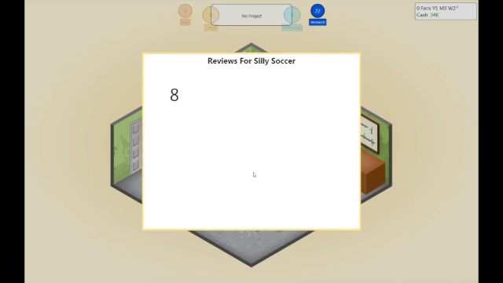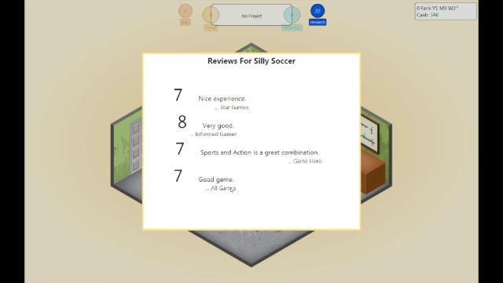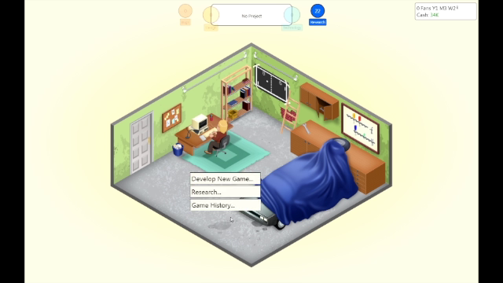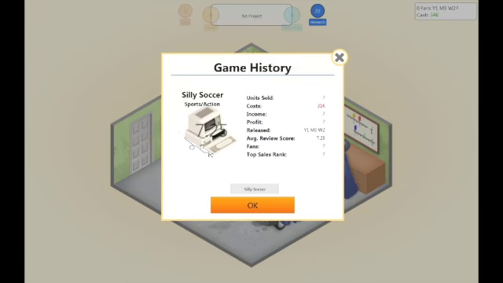First reviews for Silly Soccer have come in. We got a 7 from the first guy, an 8 from the second guy, 7 from the third guy, and a 7 from the fourth guy. So that's okay. It's what, 7.25. We'll have a look here. You can look at your game history, see the review. 7.25 on PC. Sure, why not?